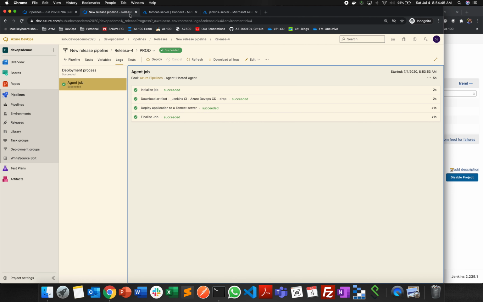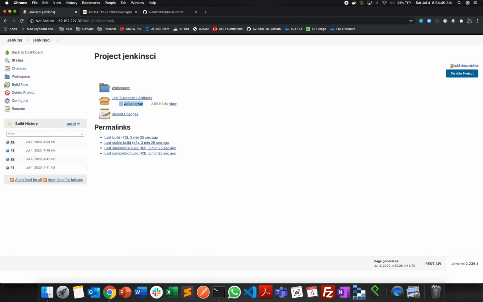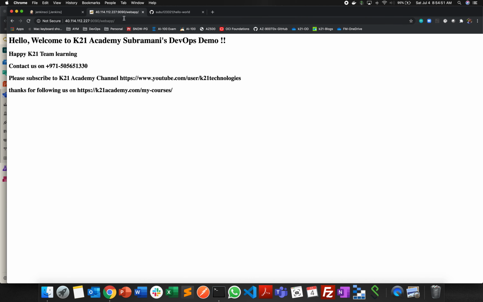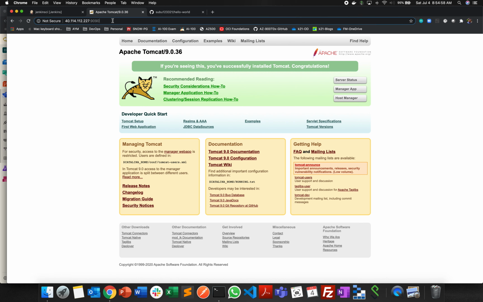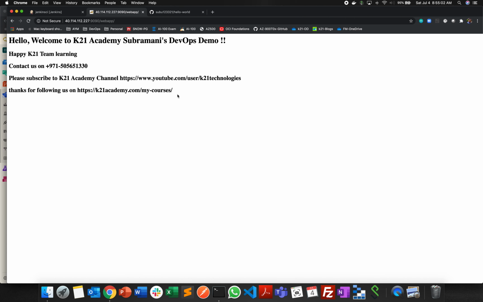Now when I go back to the Tomcat server, this is my Tomcat server, and this is the welcome page of Tomcat. My application name is web app. When I give web app, you can see the output which has been automatically copied. So this is how you can do CI on Jenkins and CD on Azure DevOps, or CI on Azure DevOps and CD on Jenkins.